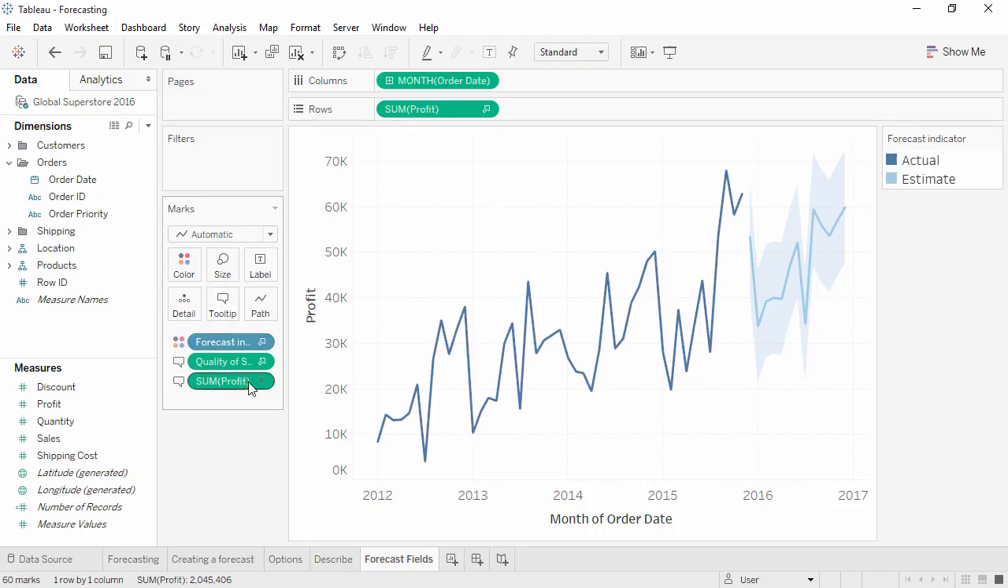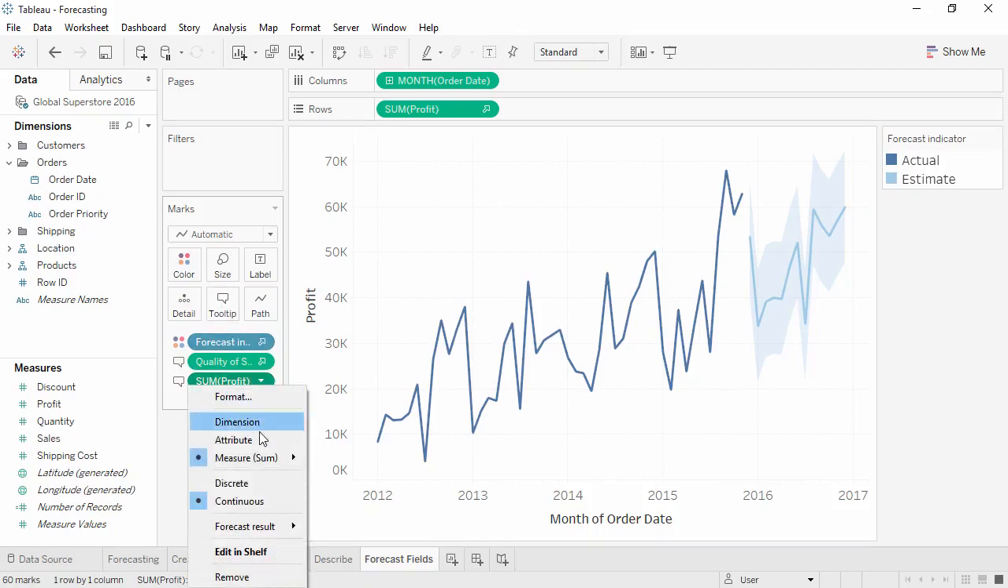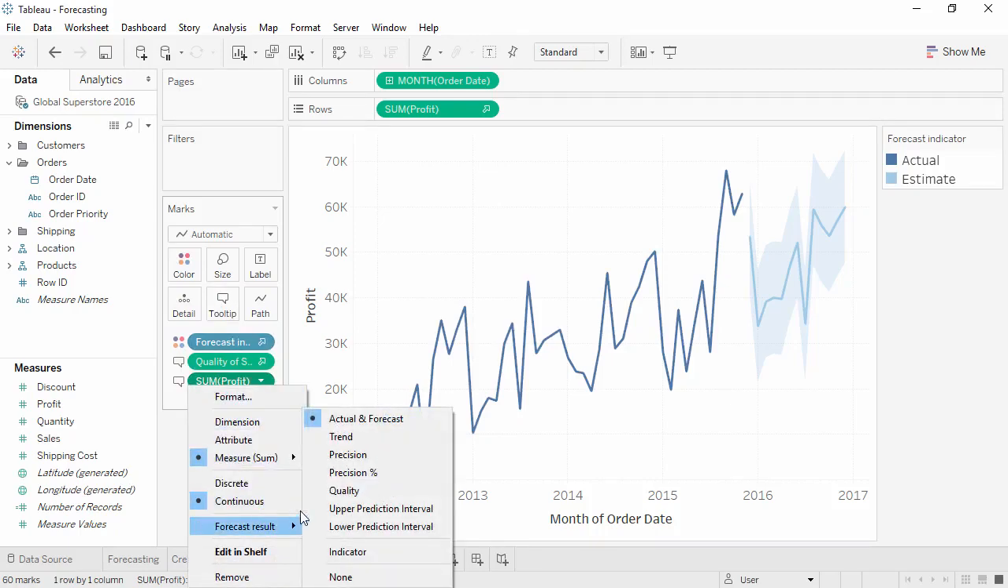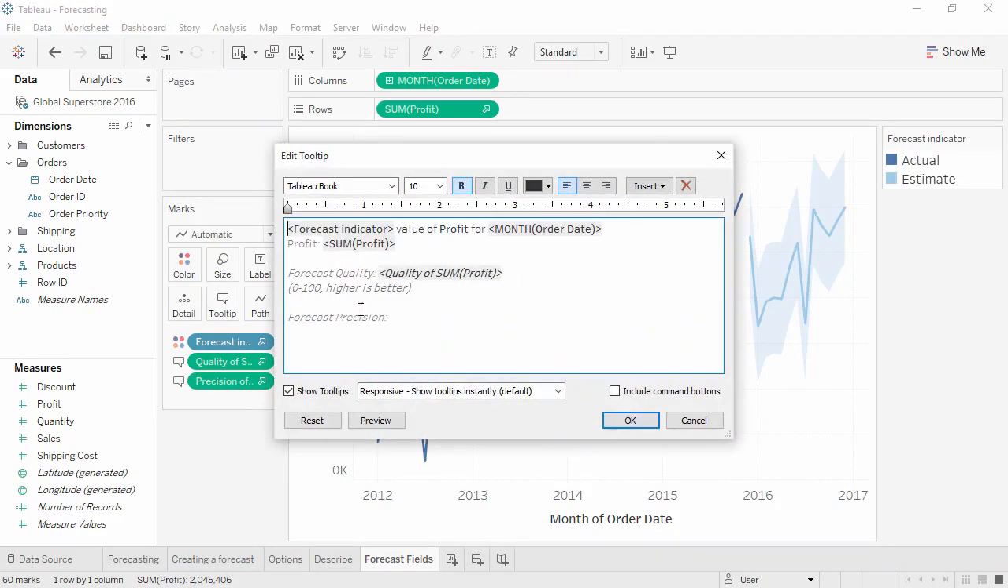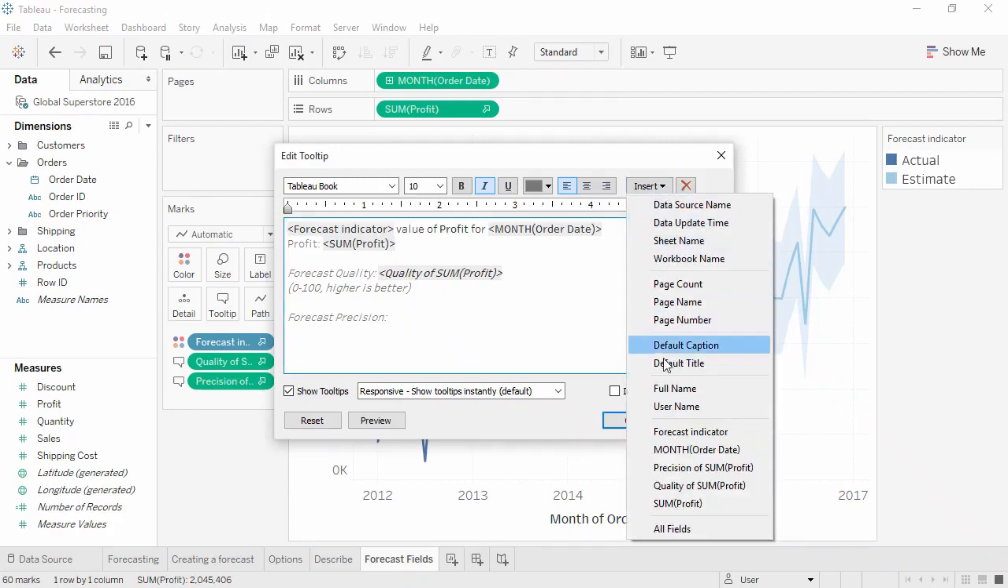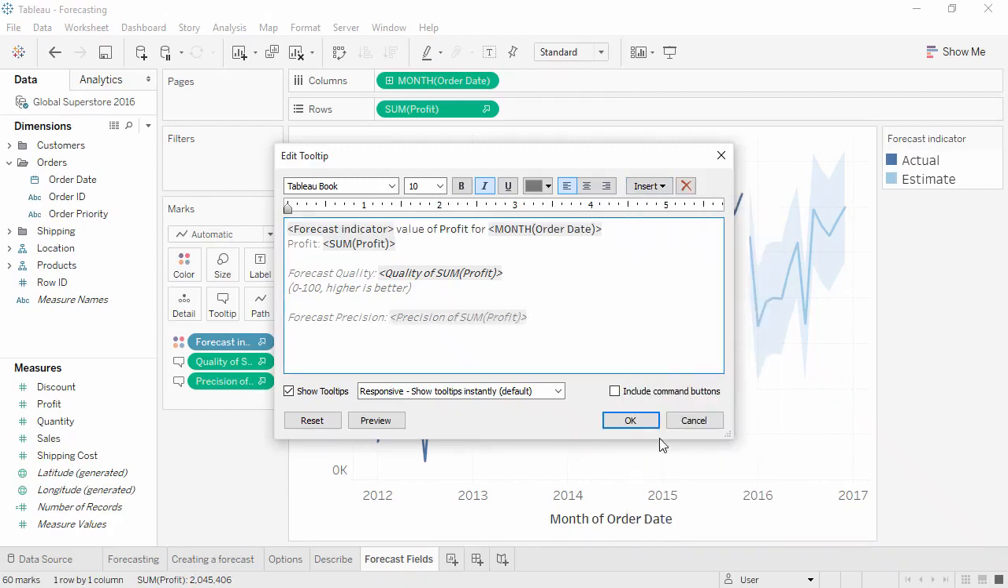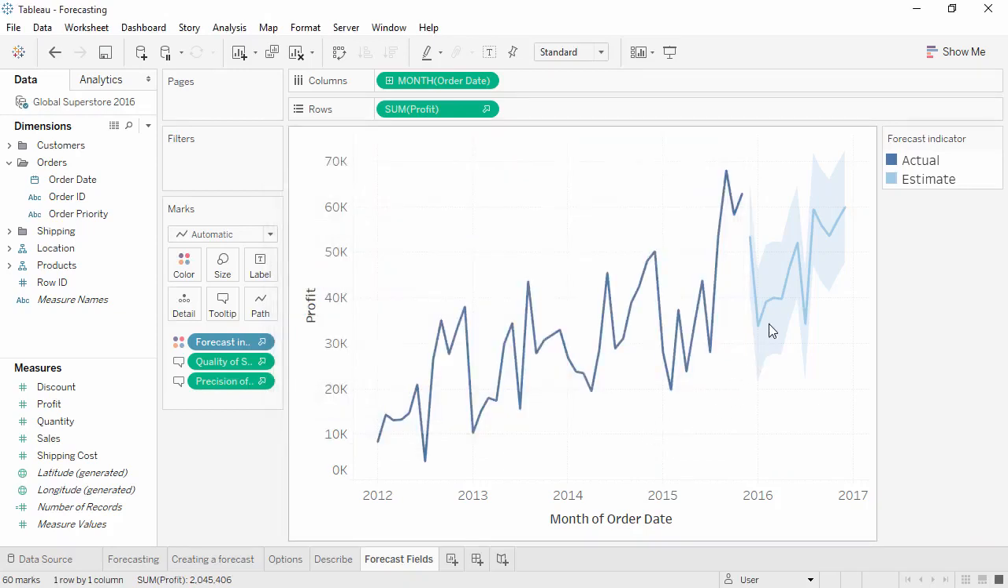On this pill, open the menu and go to Forecast Results, and we'll pick Precision. We'll click on the tooltip to edit. Here where we have Forecast Precision, we'll insert that value. Now when we hover over a point in the forecast, we get that plus or minus indicating the size of the prediction interval.